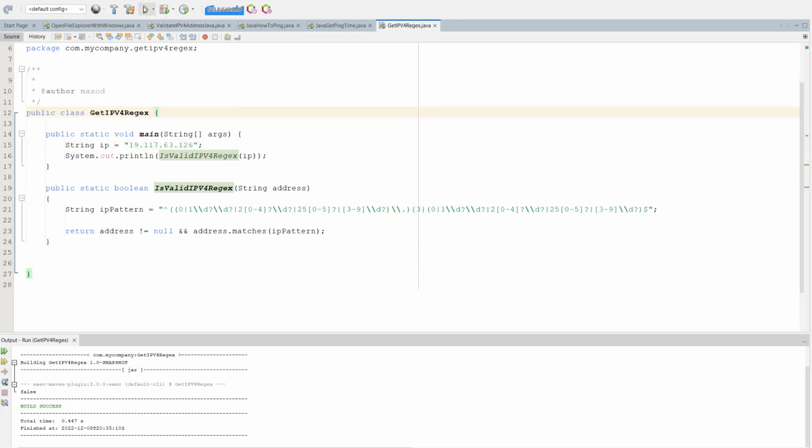Let's try this random IP address I found online. And it says true. Let's try this other one. And it's true.